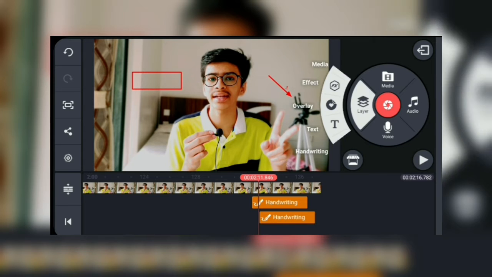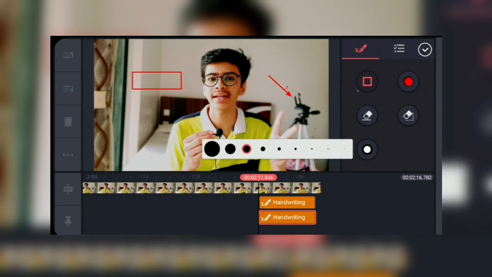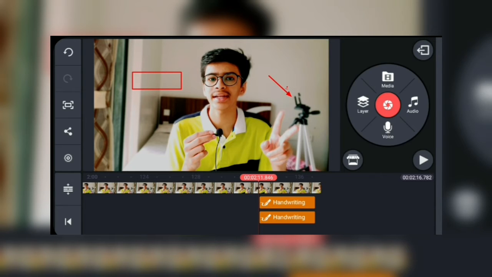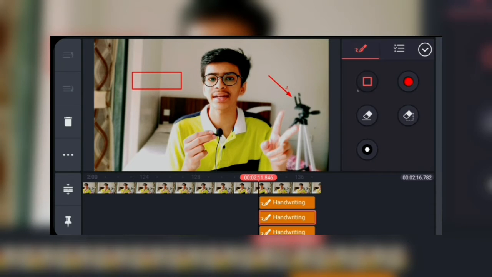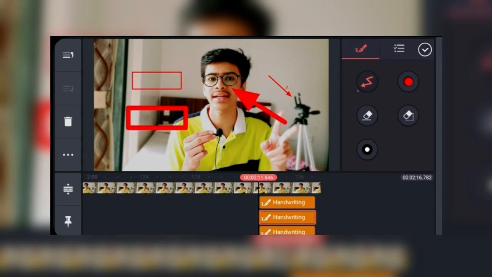So yeah guys, if you want to increase the thickness of the square or the arrow, you can do it as well. So again, go on layer, handwriting, and over here you can see there is an option of circle. You simply need to click over it, and then click on the fifth bold option, because I mainly prefer that one. Let me make it again. And yeah, you can see that the boldness or the thickness of the square has increased, and you can do the same thing with the arrow as well.